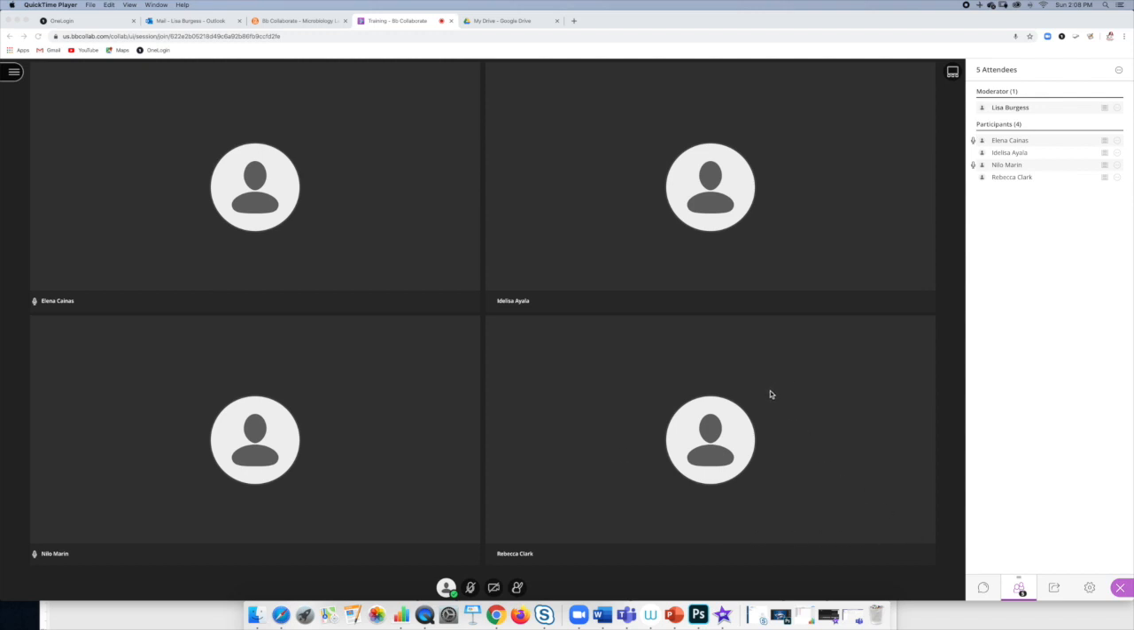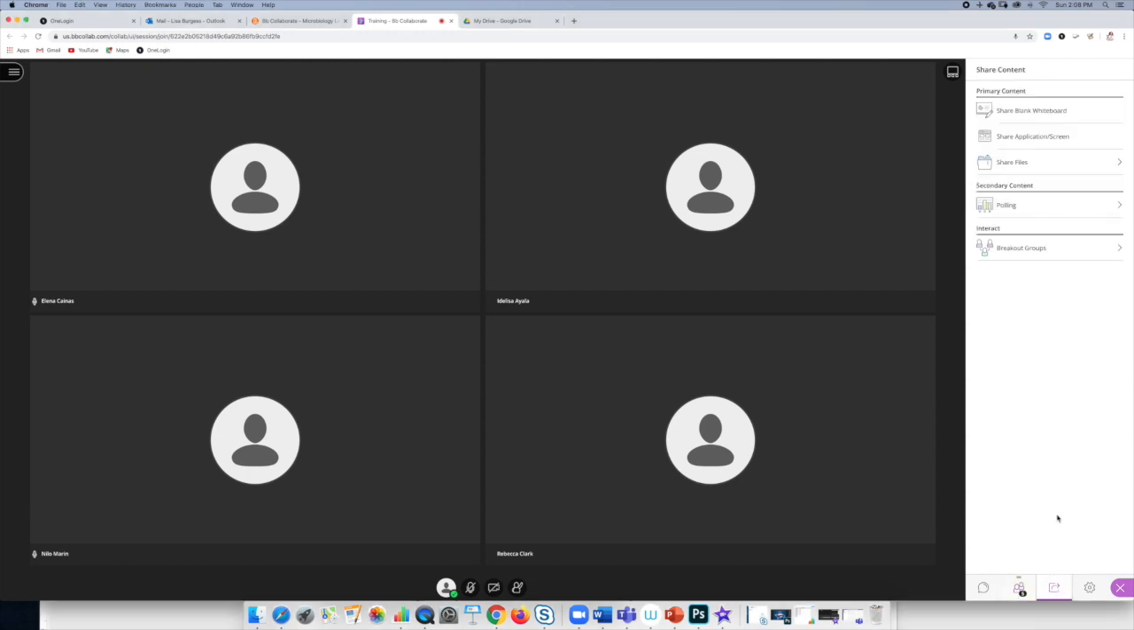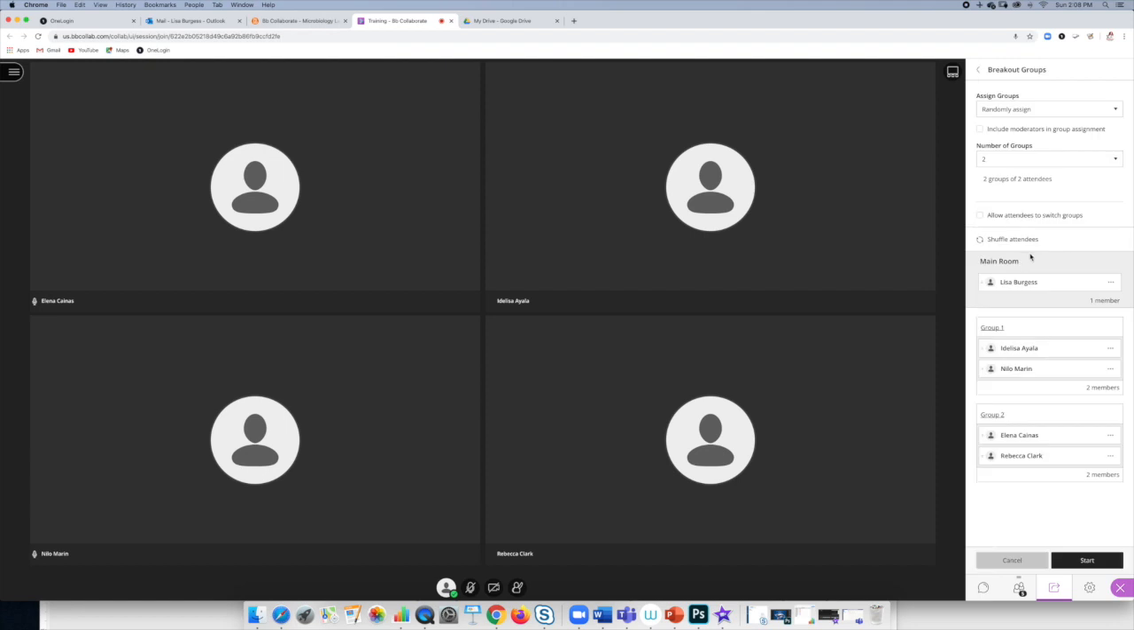In order to access the group tool, we go over to our Collaborate toolbox over here, and we select the little arrow pointing to the right. This is our Share Content tool. The breakout groups or group tool is all the way at the bottom. It's the last one. It says breakout groups. Select this tool and you now have a couple of options.